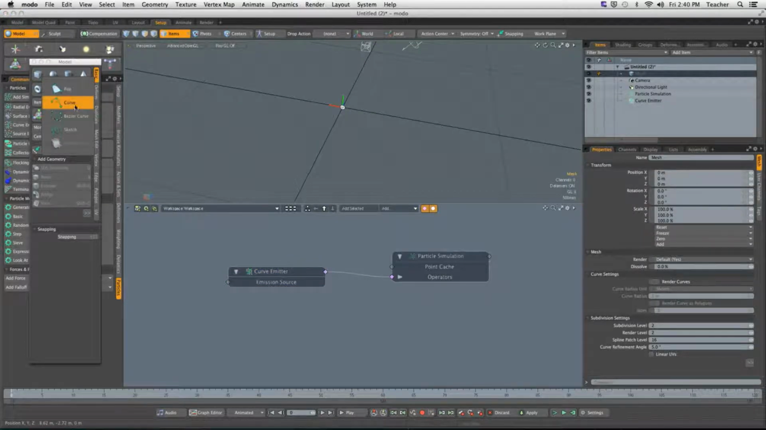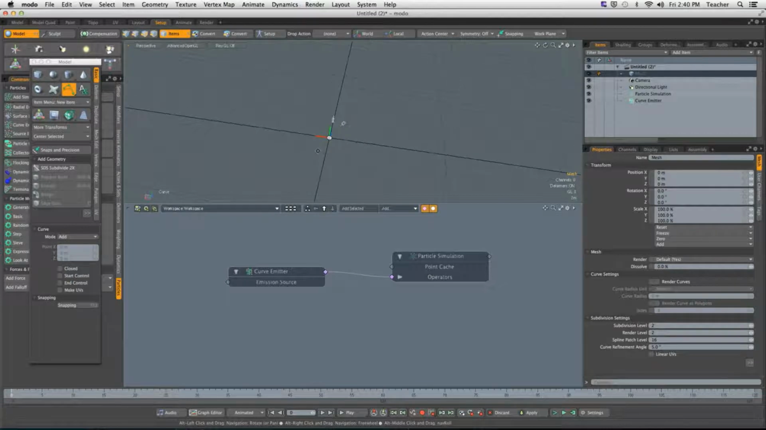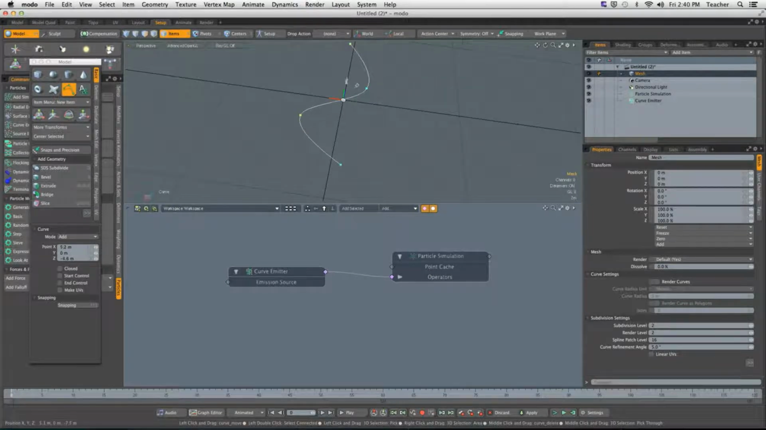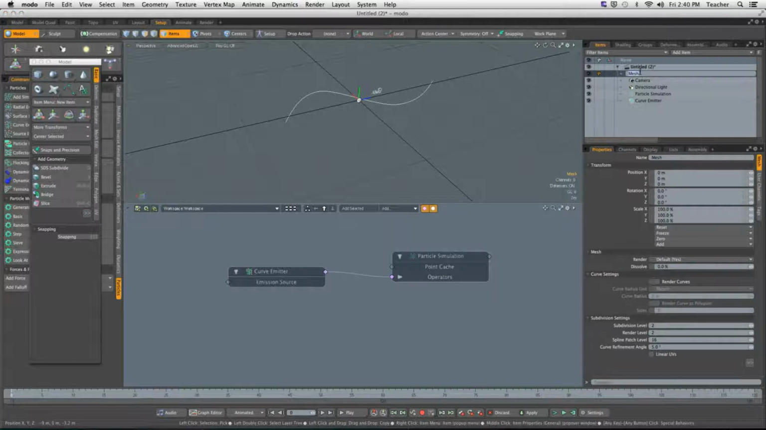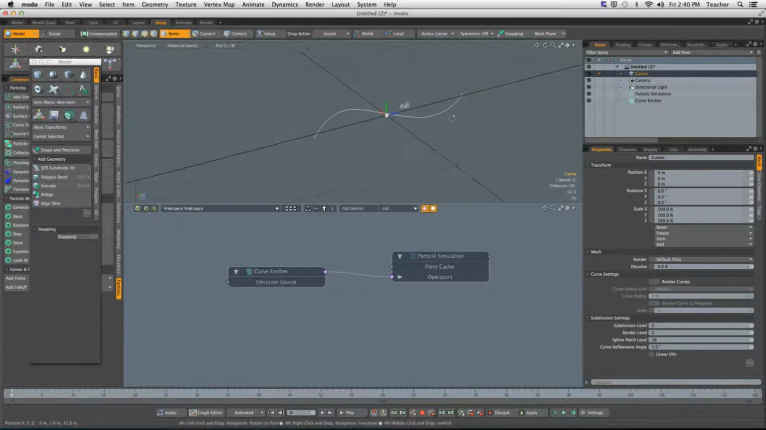And I'm just going to click, click, click, something like that. Create a nice curvy little guy. Okay, there's my curve. Fantastic. And let's just call this mesh item curves. Cool. I want to turn off my grid too. We don't need to see my grid.